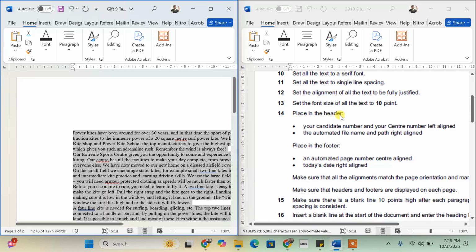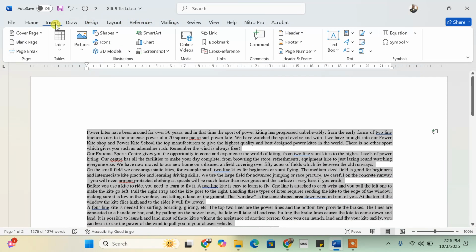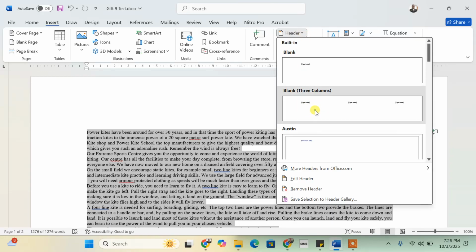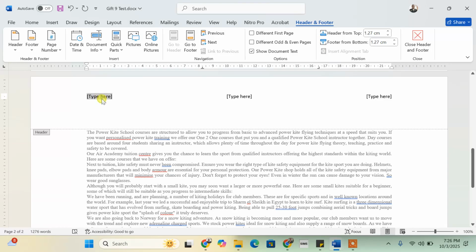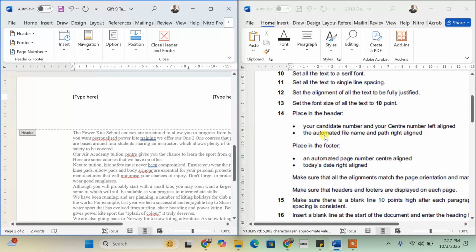Let's go to question 14. 14 says place in the header your document name, your candidate number, and your center number, left line. So I'm going to go to Insert, then Header. Come to header right here. Make sure you use the 3-column header, this second option. This gives you room to type something on the left hand side, center, or right, depending on where you put the particular piece of information. Now let's see. Your candidate number and center number, left and right.